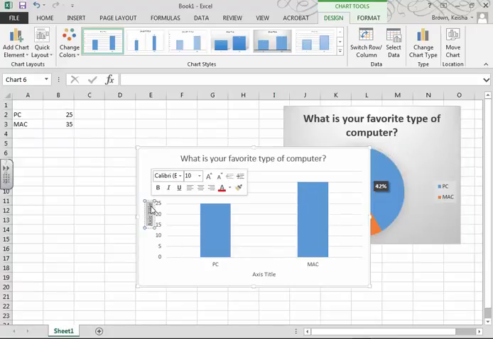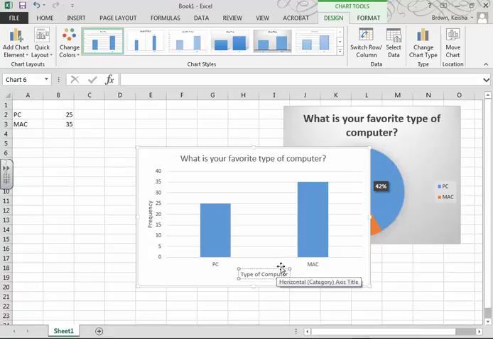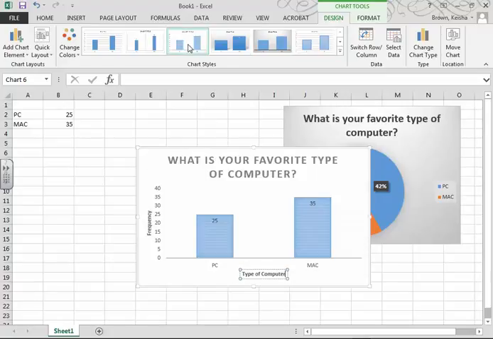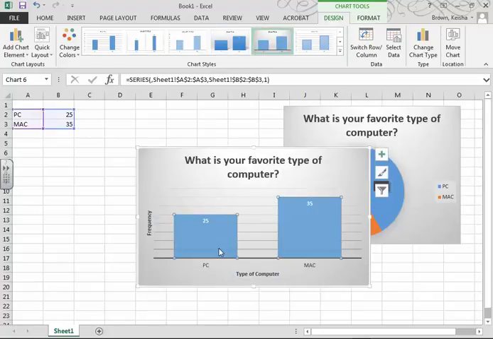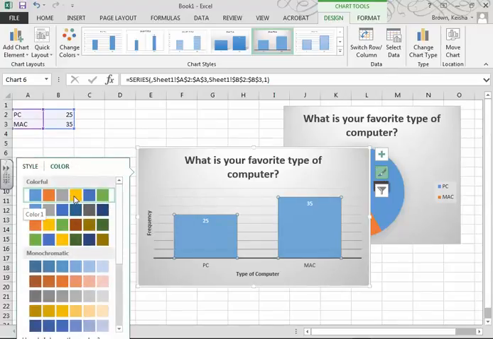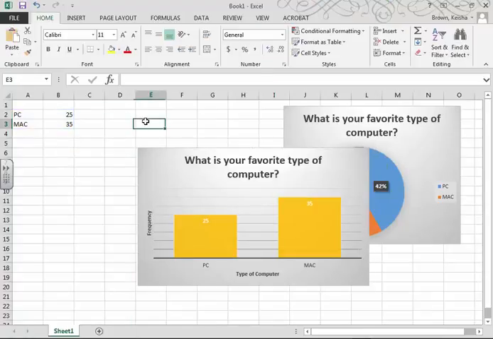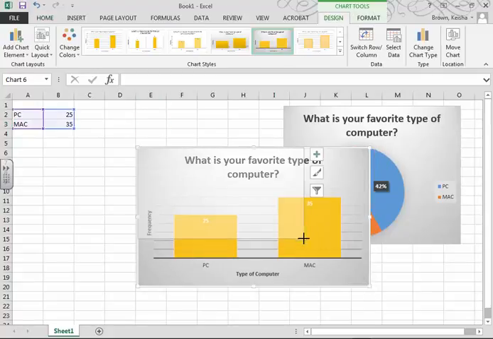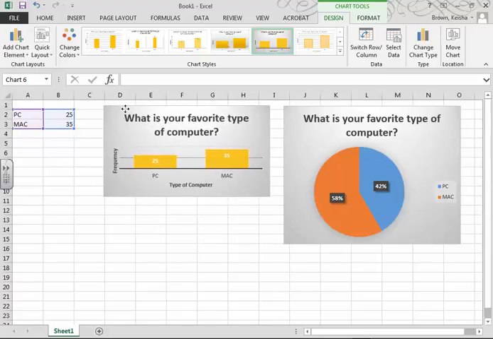So on the vertical axis, this is our frequency. On the horizontal axis, this is our type of computer. And just like with the pie chart, there are other options that you can select as well. You can also change the color of the columns if you want. It's all completely up to you. So once again, click on another cell that takes you off of your particular chart. You can change the size of your chart and move it to a new location.